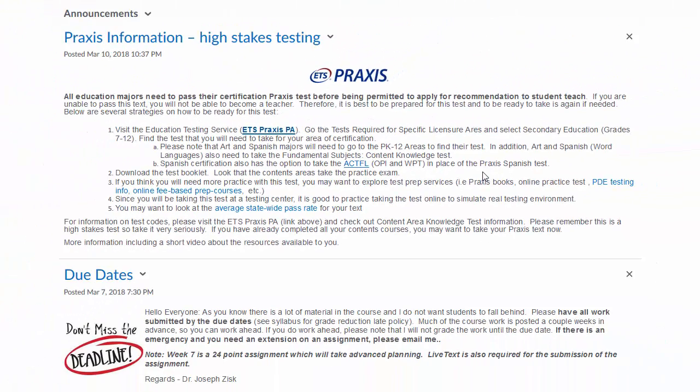If you have any questions about Praxis or whatever, please contact your advisor, and you can also contact me. And if I can't answer it, I would forward it to the appropriate person to respond. And I do provide some more links here. There are some sites that you can pay more money to be prepared. And here's a link back to the average statewide pass rate. So please prepare and be ready.